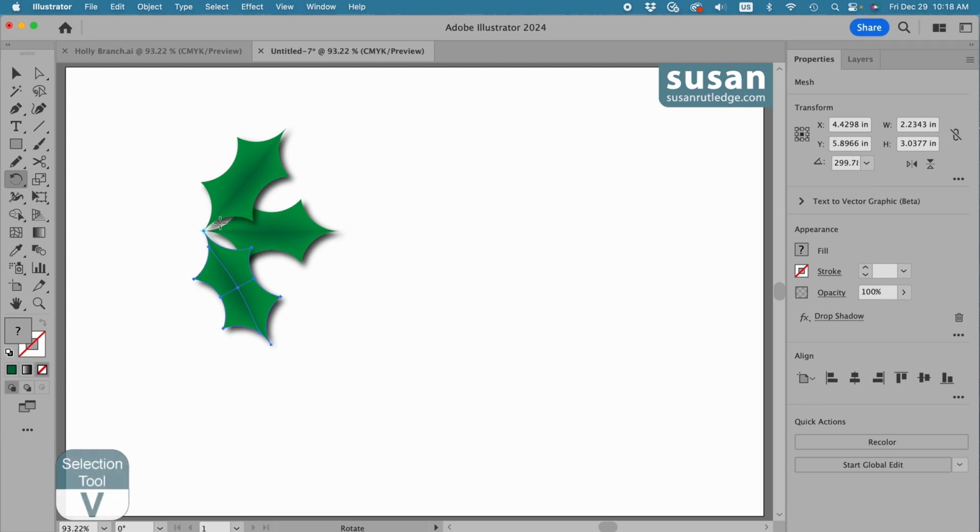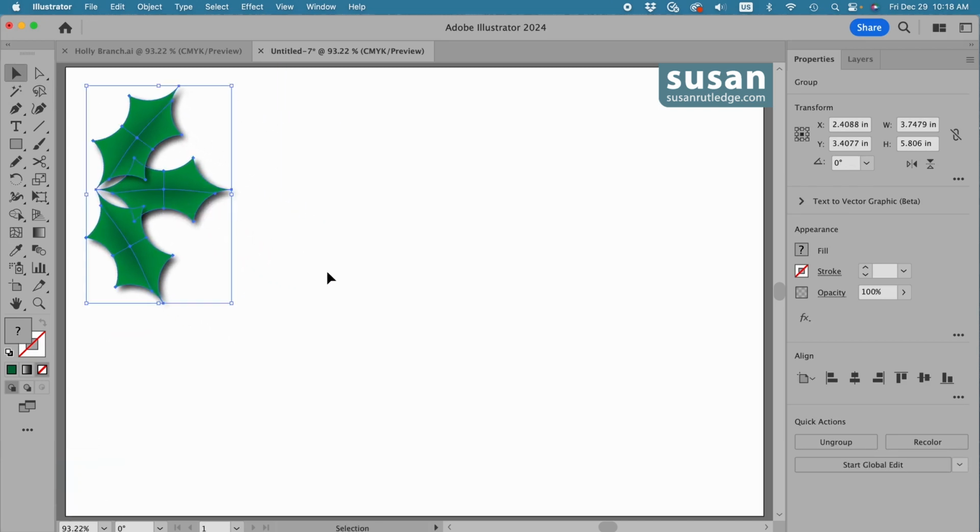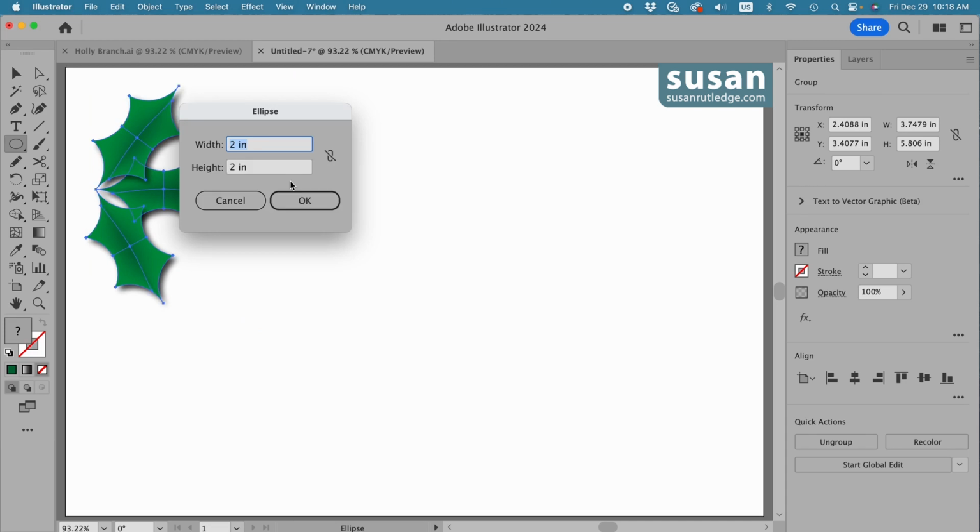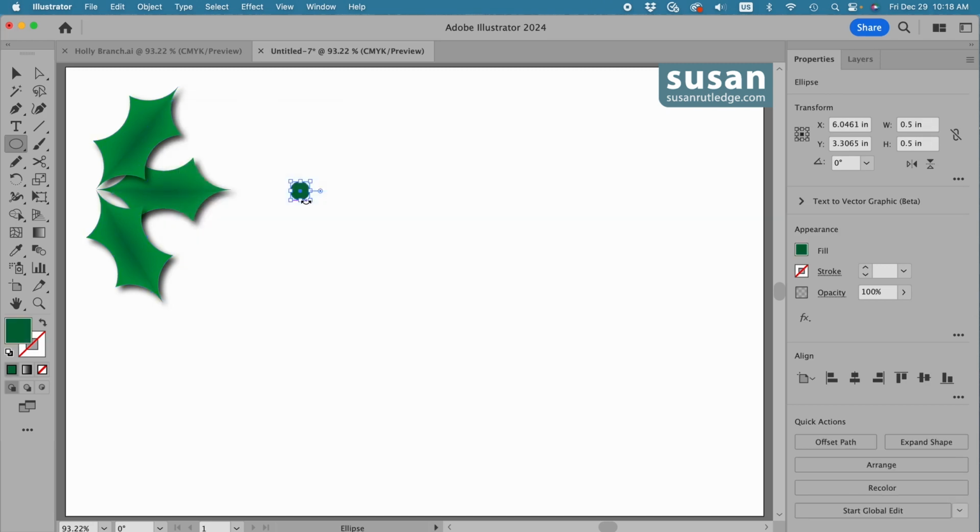And then get the selection tool, keyboard shortcut V, select all three of my leaves and group them, keyboard shortcut Command G. Let's move these out of the way a little bit and get the ellipse tool, keyboard shortcut L, and click on the artboard to create the berry. I'll type in 0.5 inches for the width, tab down, type in 0.5 inches for the height, and say OK.